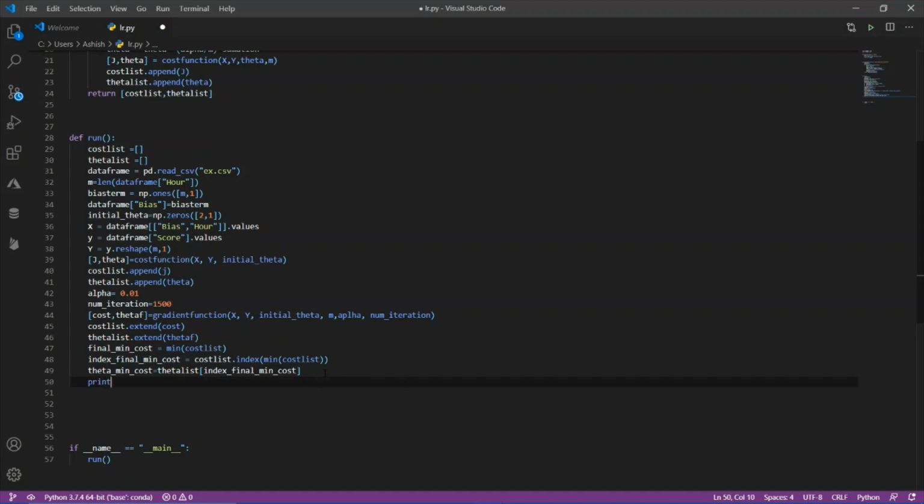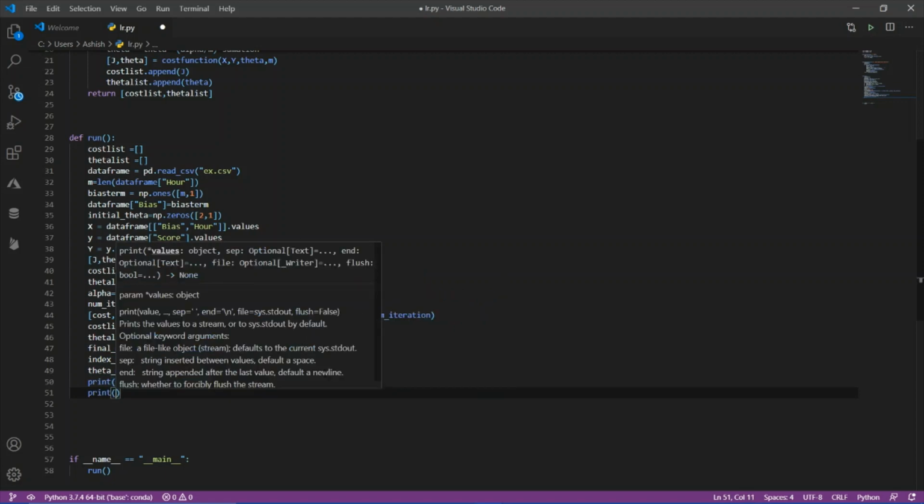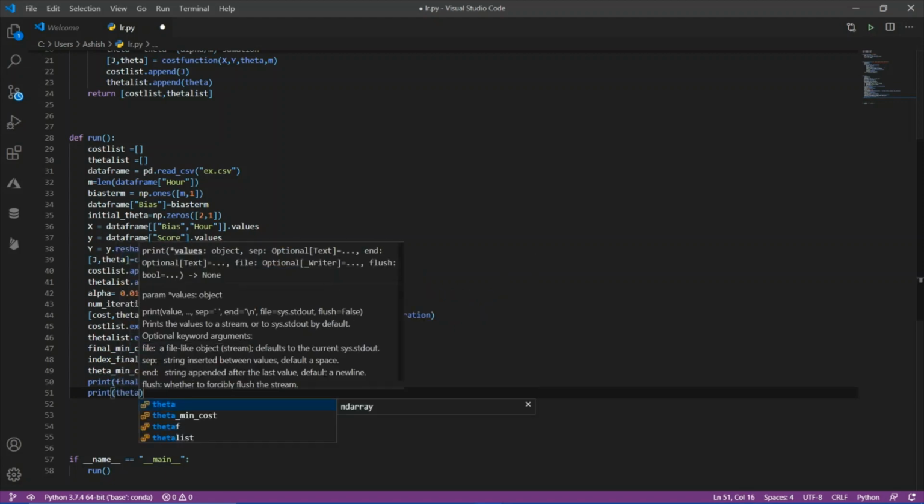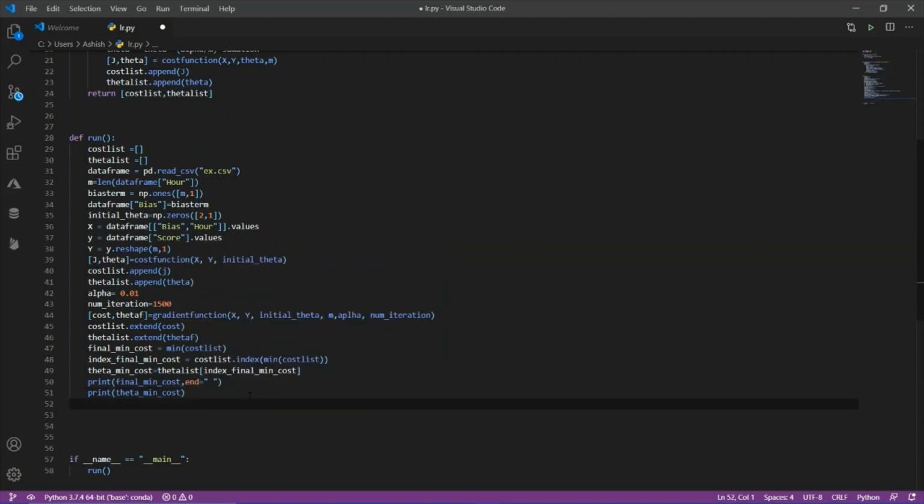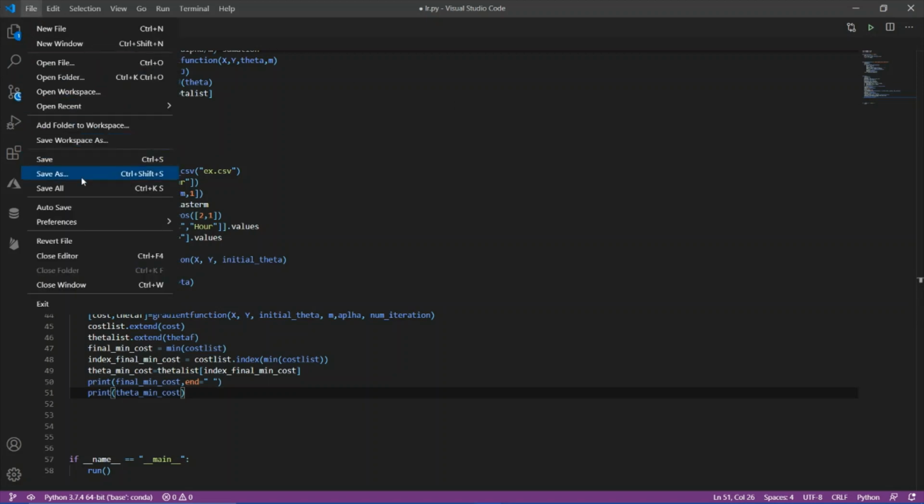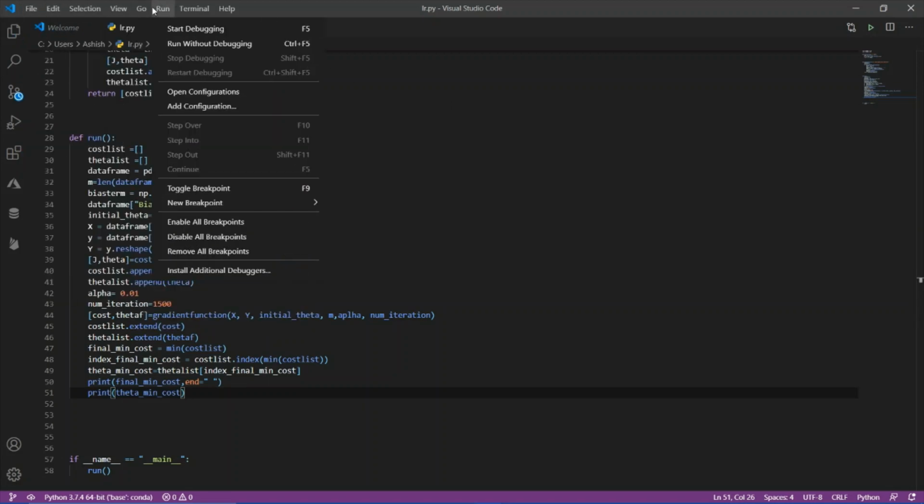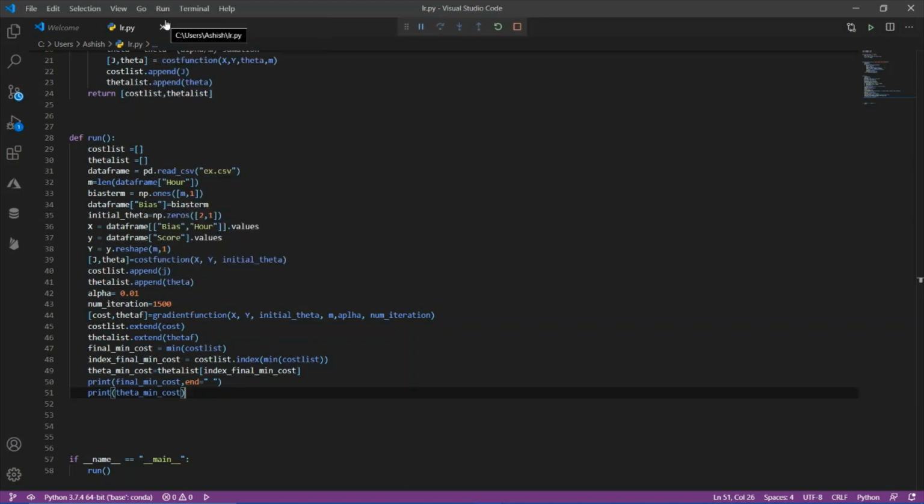Now let's print my final min cost, and then print my theta min cost. Now let's run and check what I will get. Save.